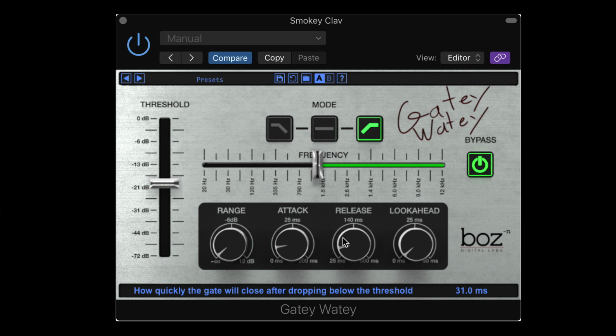By making the release a bit longer, I can get a bit more of a smoother transition from those ungated lower notes that poke through as accents. So those are just a couple of ideas on how you can have some fun with Gatey Watey from Boz Digital Labs.